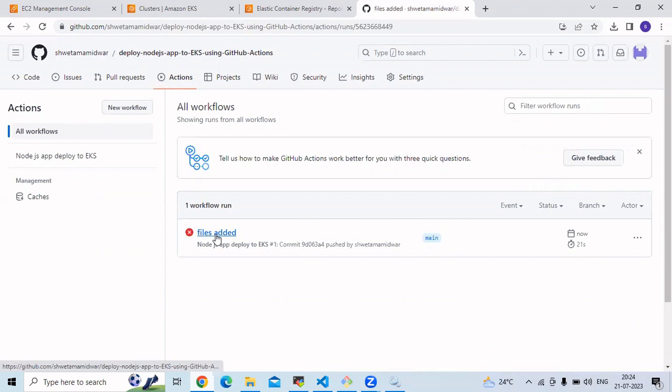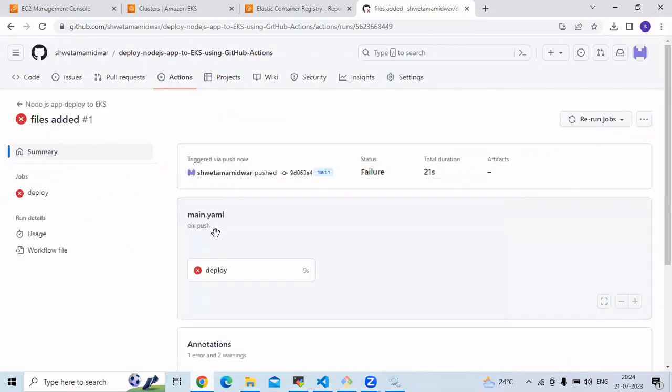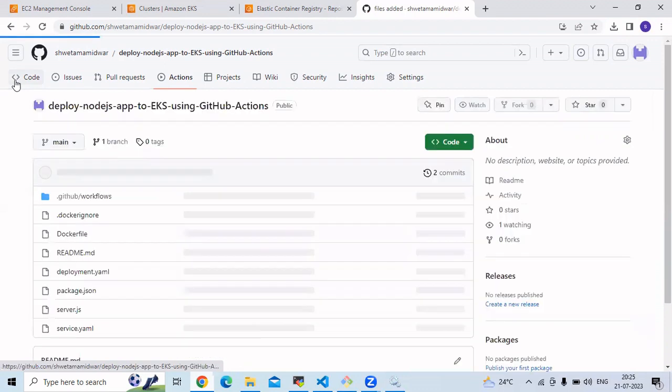Why? Let's check. Because there are no secrets added here, right? We don't have any secrets. We need to add secrets here, right? Which secrets? First, AWS access key ID, and then AWS secret access key ID, right? If I go to my code, as you can see our files.